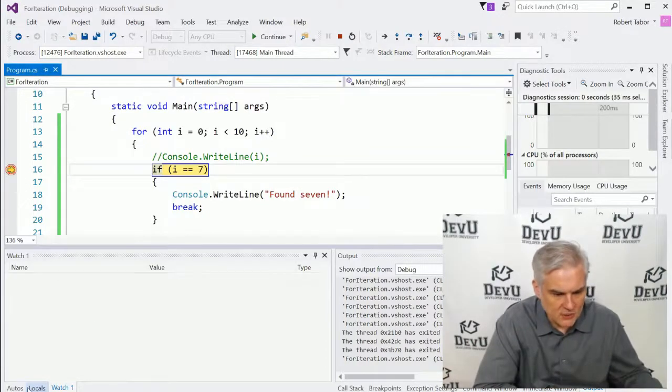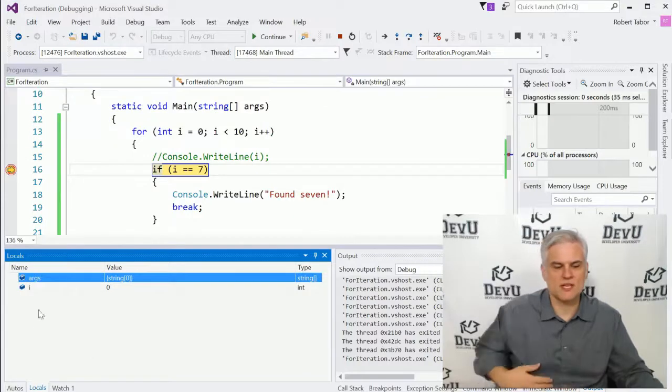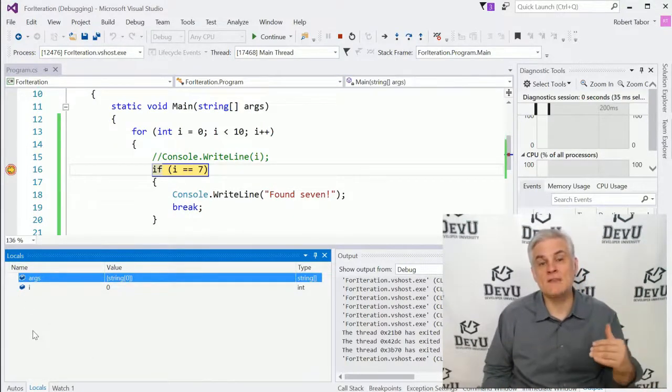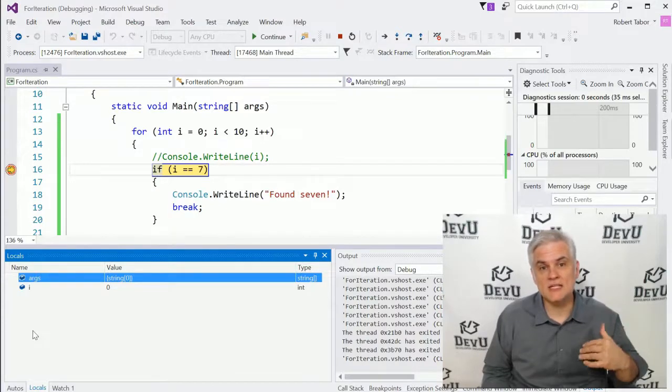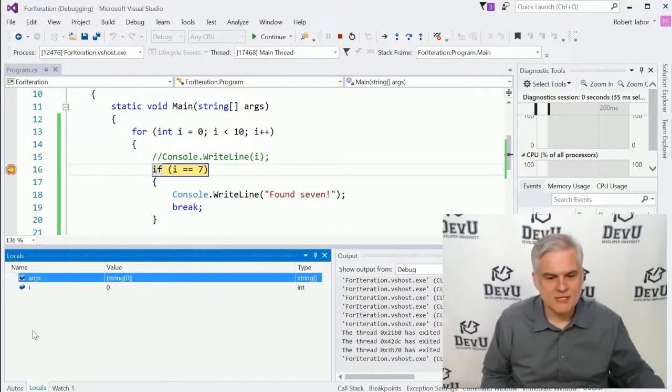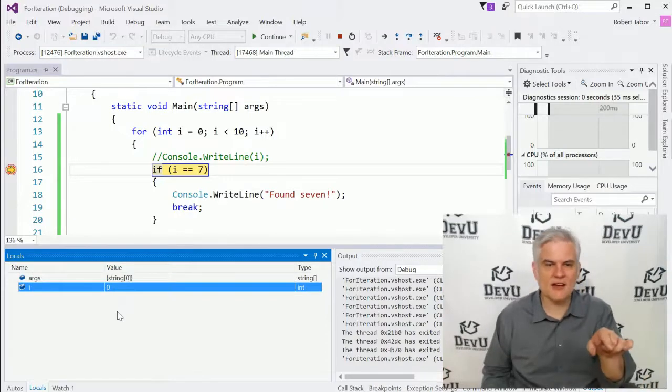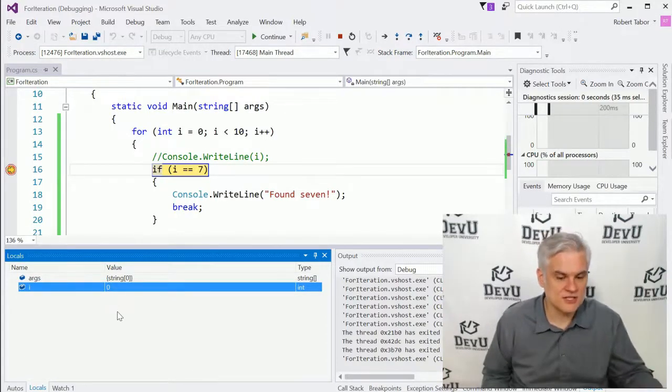I can look at these little windows like this locals window, for example. And you can see that the locals window will contain any variables that are currently in scope at the moment. So obviously args is something that we haven't talked about yet. Let's ignore that one. But what I want to focus on is the value of I. Currently its value is 0. How do I know that? Because I'm looking here in the value column. I can also see what the data type of I is. It's an integer.